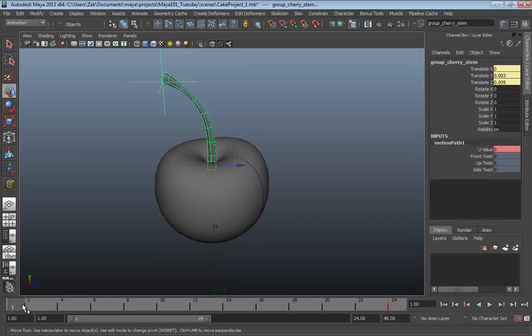Notice the U value. Watch the U value while I drag the time slider. U value is just a number that goes between 0 and 1, in this case with 0 representing the beginning of our curve, and 1 representing the end. We don't want to go from 0 to 1. We want to just stay at 0. So here's what we're going to do.